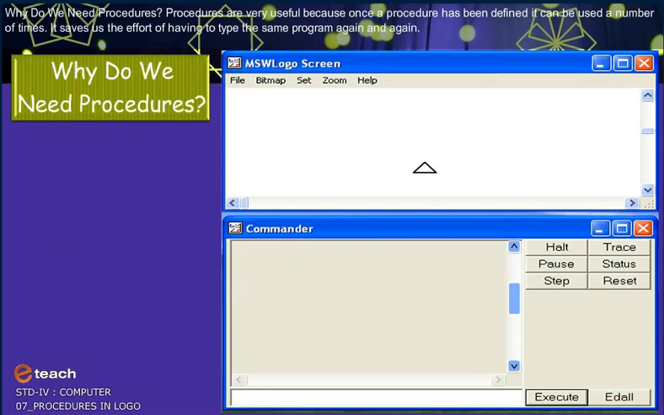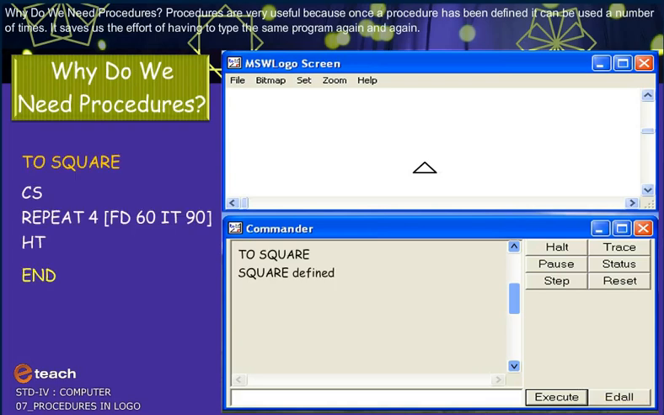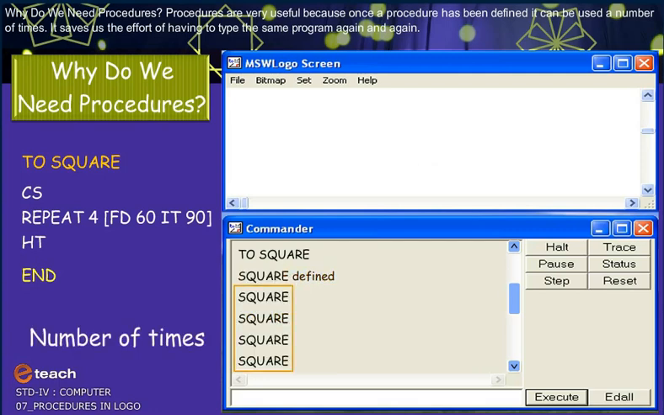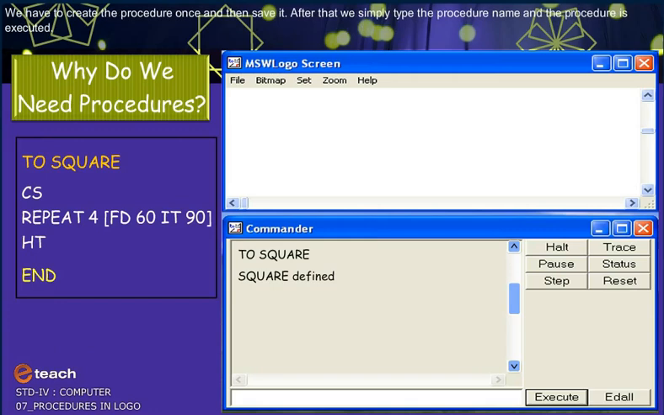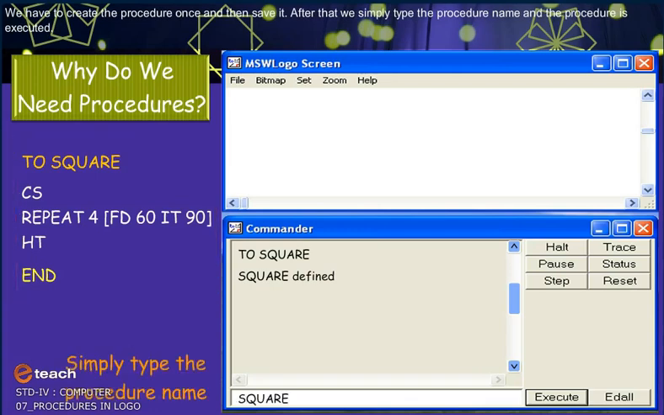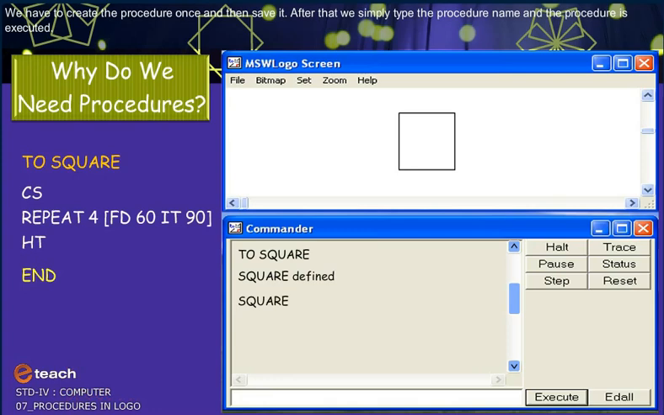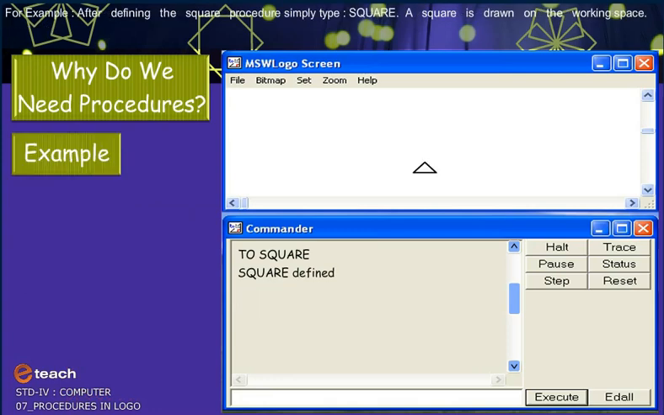Why do we need procedures? Procedures are very useful because once a procedure has been defined, it can be used any number of times. It saves us the effort of having to type the same program again and again. We have to create the procedure once and then save it. After that, we simply type the procedure name and the procedure is executed. For example, after defining the square procedure, simply type square, enter. A square is drawn on the working space.